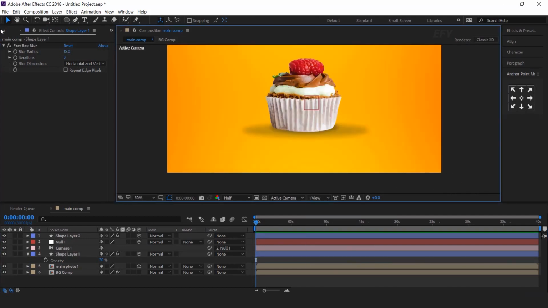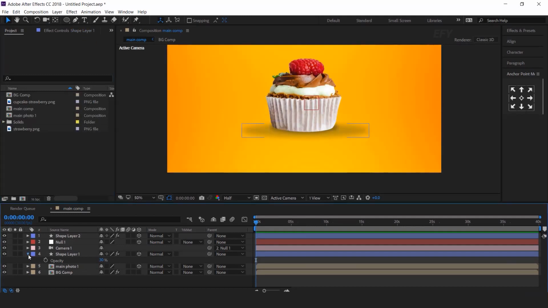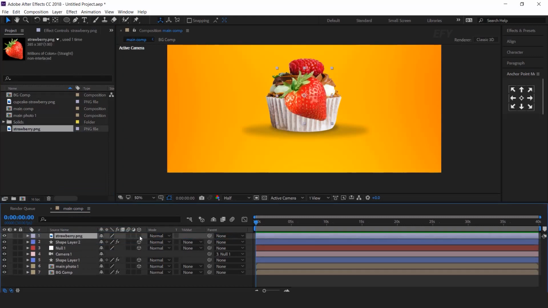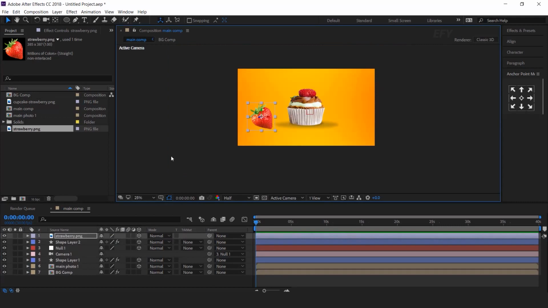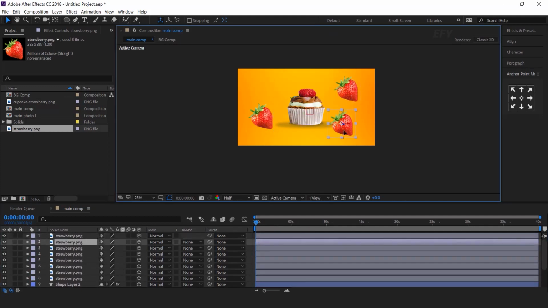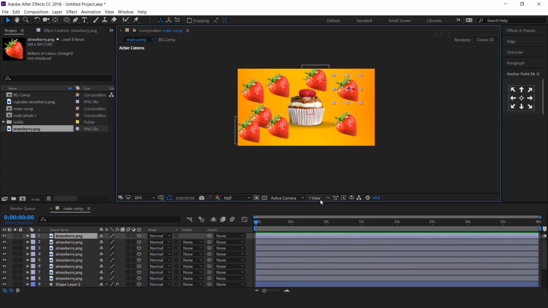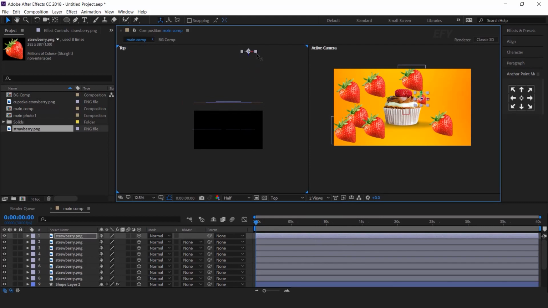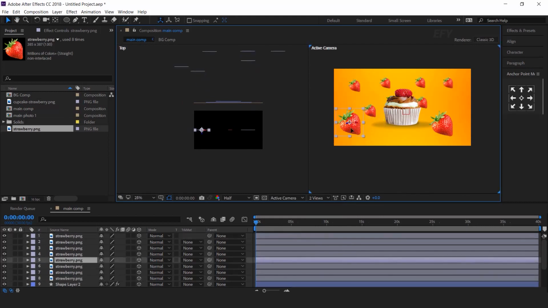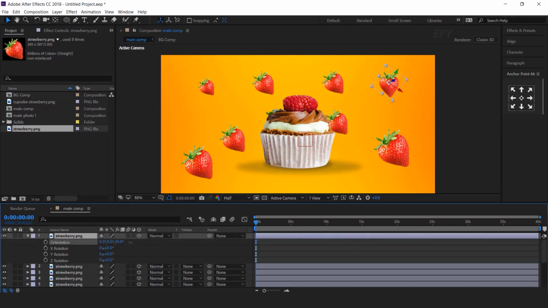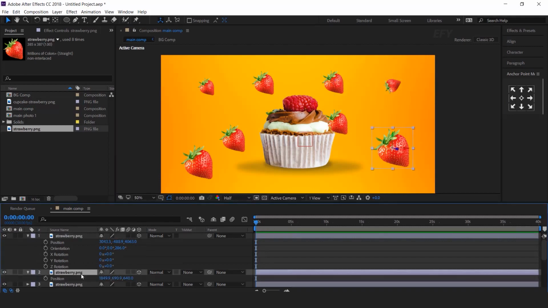Perfect. Now go to project window, and here we have a single strawberry image. Drag this image into the timeline, and convert into 3D layer. Now duplicate this image multiple times, and adjust all around the composition. Then go to 2 views horizontal, and move Z position far from the camera. I am skipping this part so that you do not have to wait. Cool. And also rotate some strawberries randomly, just to make a difference. So again I am skipping this part so that you do not have to wait.